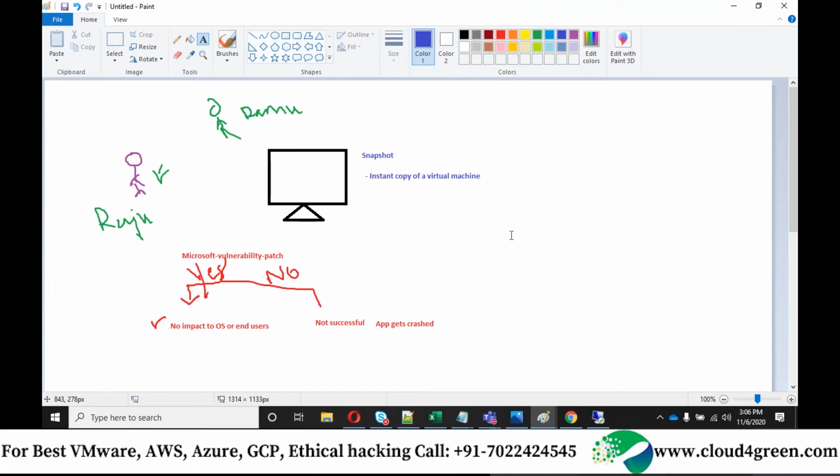If the test fails, you have an option to revert back to the previous working state. Let me repeat again. In a production environment, we have something called a virtual machine snapshot. When you take a virtual machine snapshot, if testing is successful, you can continue with this machine. If the testing is not successful, let's say the machine is crashed, you have an option to revert back to a previous working state. Have you heard about restore points in the Windows operating system? Yes, sir.